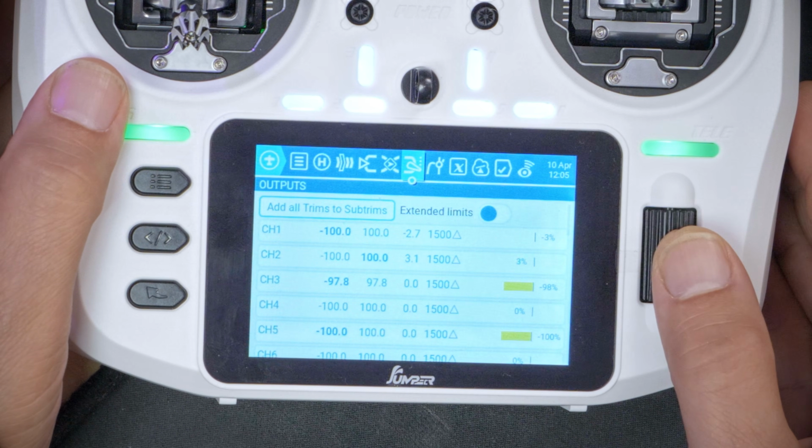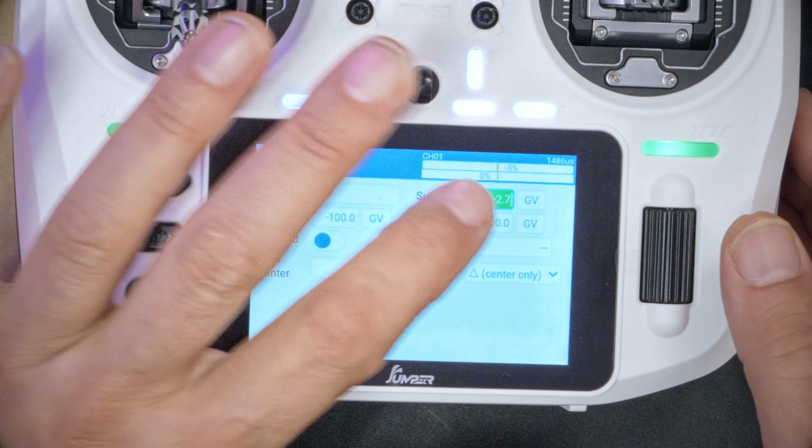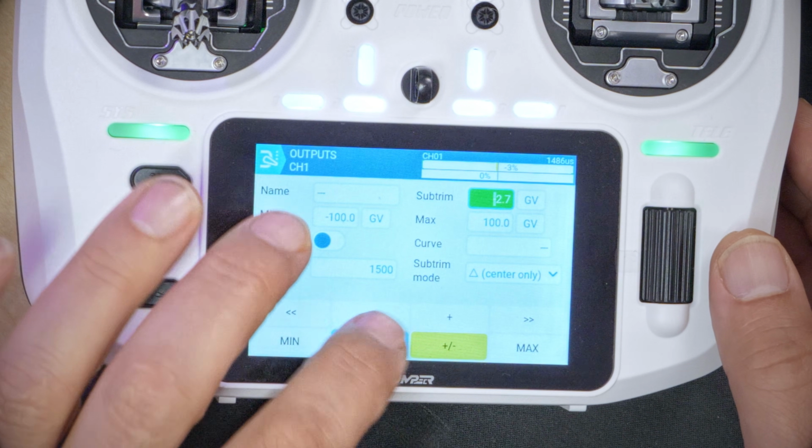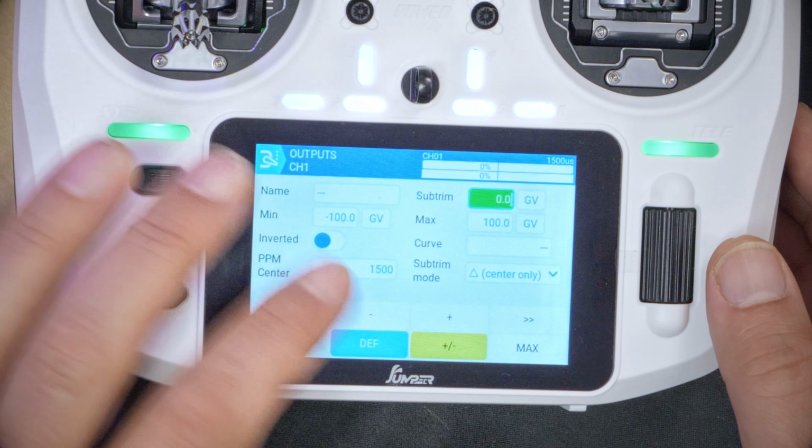The subtrims are what the trims were, and basically the trimmed out values have become the new default for the channel center. And of course, I don't like that because I'm just going to tap here and choose default to zero that out. Default, zero that out. Because that's making my channels all messed up, and I don't actually want that.